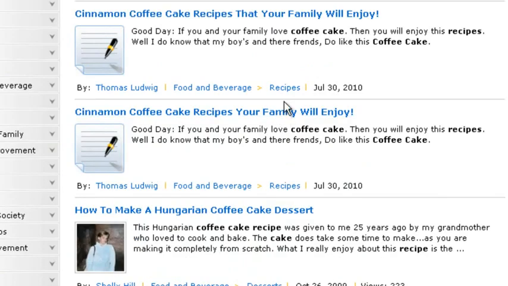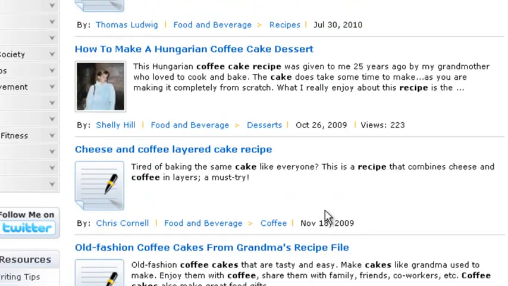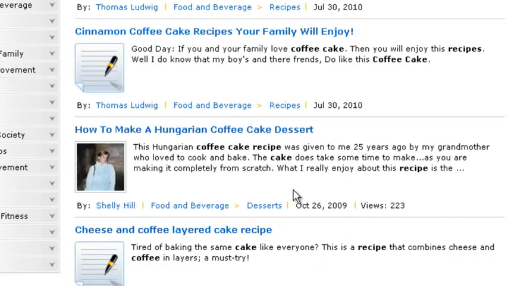If you do find something, so for example here, a Hungarian coffee cake dessert, which isn't really what we want, but let's say it was a Hungarian coffee cake recipe, stick that through your SEO tools. Find out if anyone's actually looking for it. If you get no results on it, there's no point putting it on. It's just a waste of your time and effort. Try to find something else.